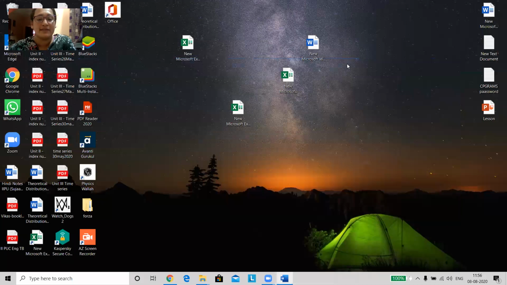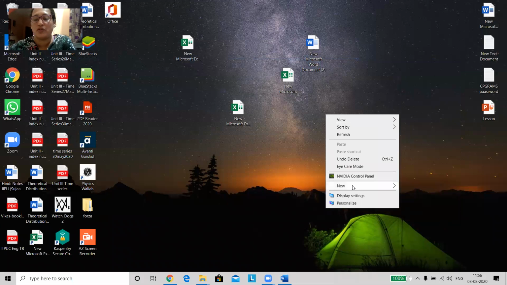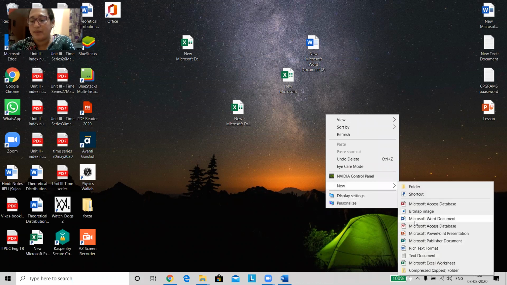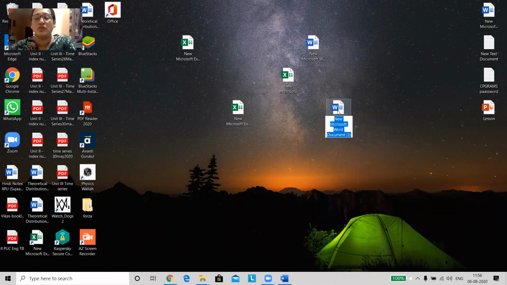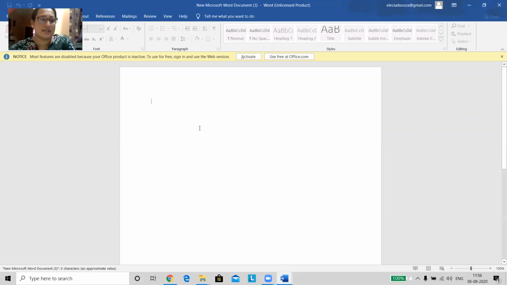The second way is right click on a desktop, go to New and go to Microsoft Word. Can you observe here? Microsoft Word, click here. So you can have an icon. You see the icon. This is the Microsoft Word icon. Double click on the icon. This is the second way that you start.